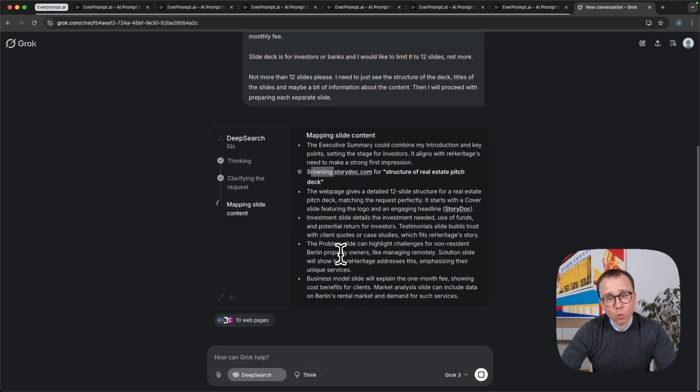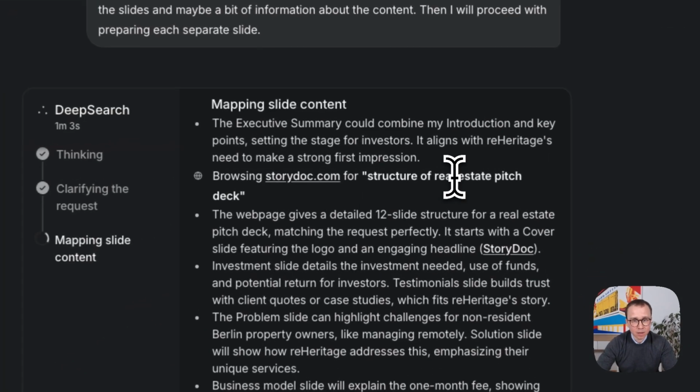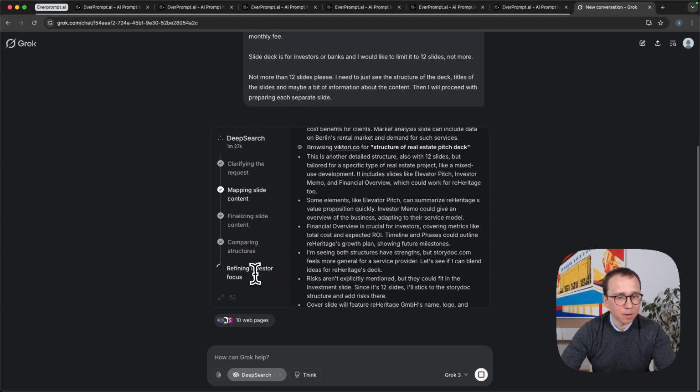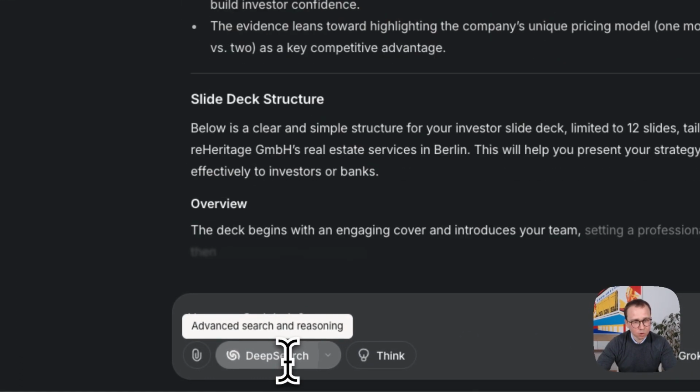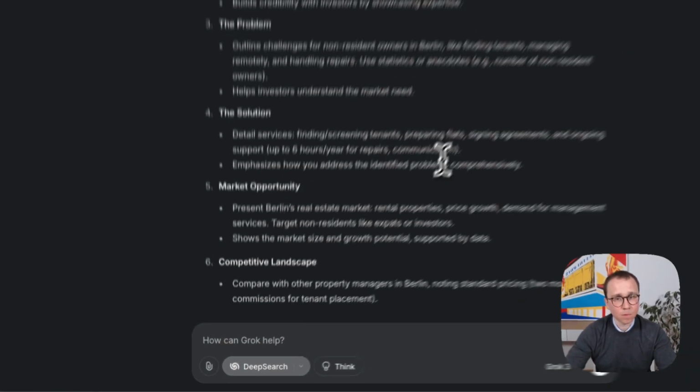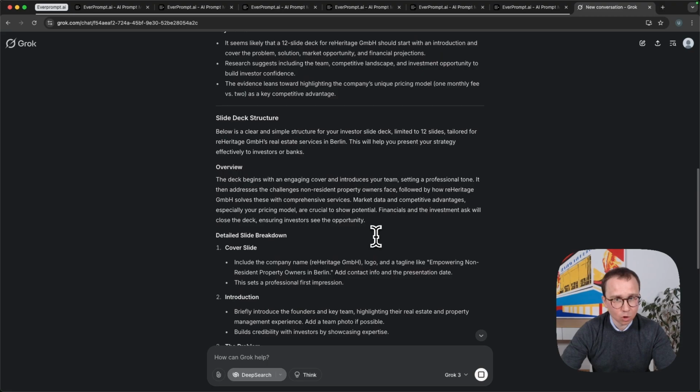So it actually goes to the websites and browses them to try to find how this type of deck should be structured, in particular real estate pitch decks. Refining investor focus. So deep search is advanced search and reasoning. It's searching online and it reasons. So it's a combination of internet access and a reasoning model.